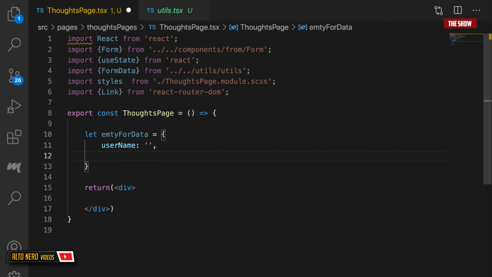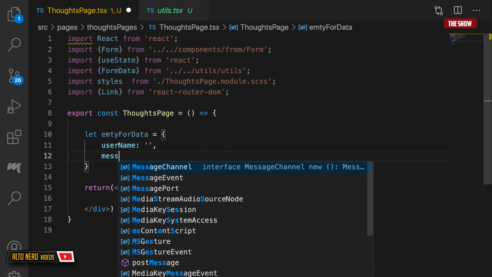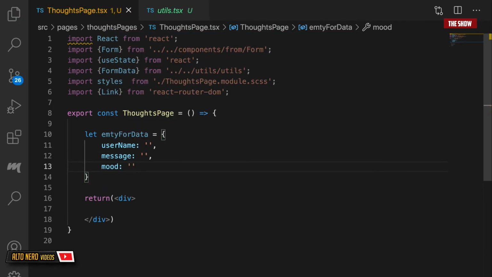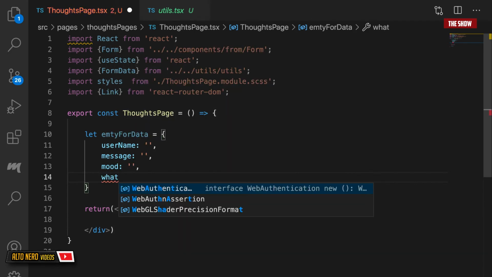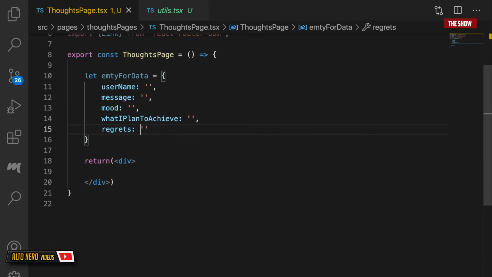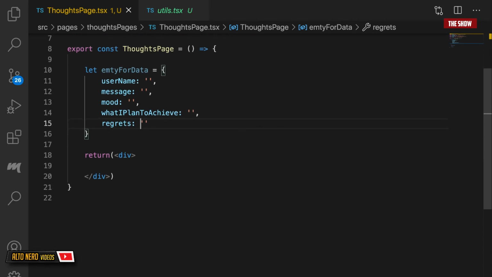But for now, let's make it username, message. Okay, let's make this empty. Let's make this mood. These are basically the fields that we need for the form. What I plan to achieve, and these will all be empty, and then regrets. All right, we have an empty form data. Let's call this form data.